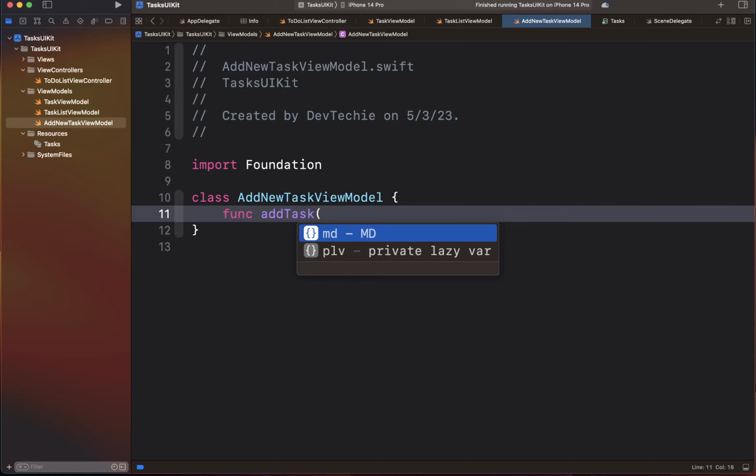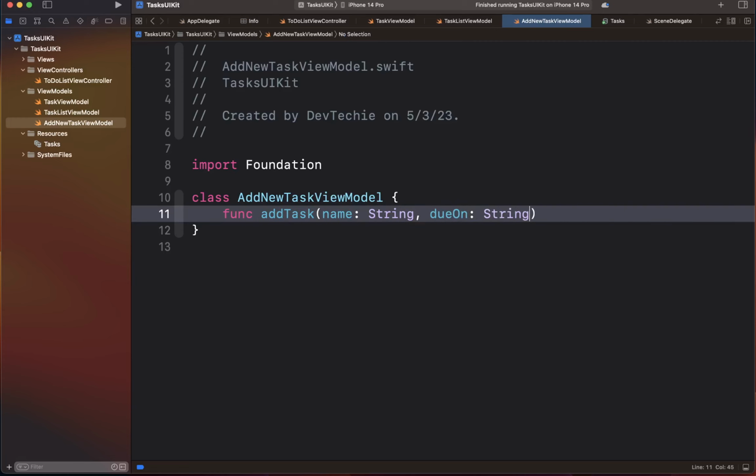With that said, we only need two things for the addTask operation in order to add a task into Core Data. One is the name of the task, what we want to do. The other is dueOn, when the task is due. And this is not a date string, it is actually a Date type.